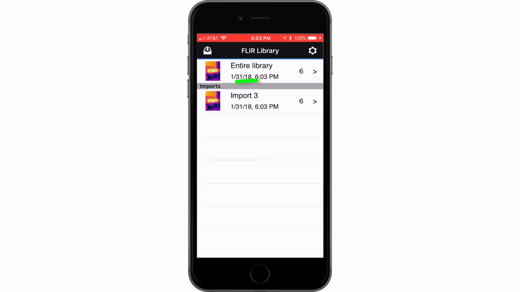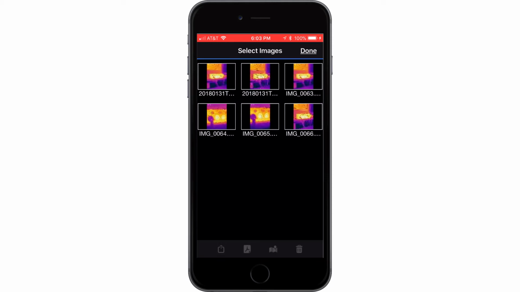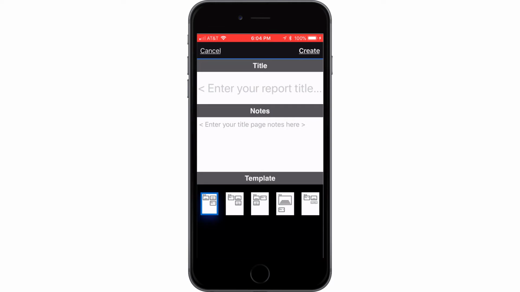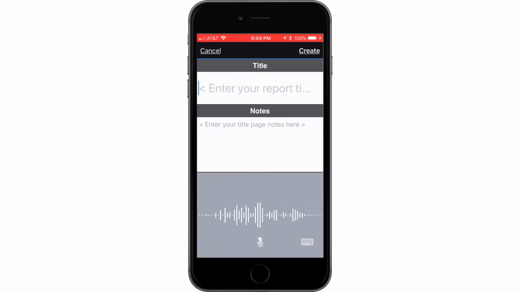Okay, so now under Import 3, I've got 6 images in there, and I'm going to select all of these to be part of my report. So I'm going to click on the report button here and say Create Report. Using the speech-to-text feature on the iOS device, I'm going to save my fingers from having to type all this, and I'm just going to say thermal image reference work order 1, 2, 3, 4.